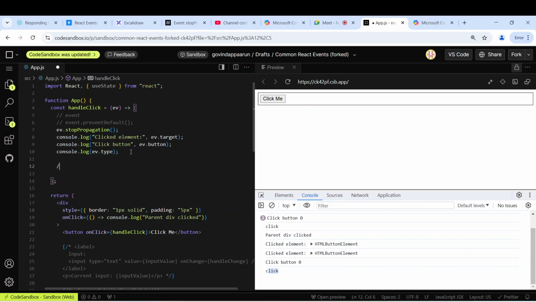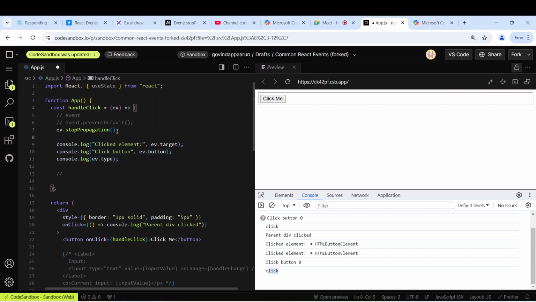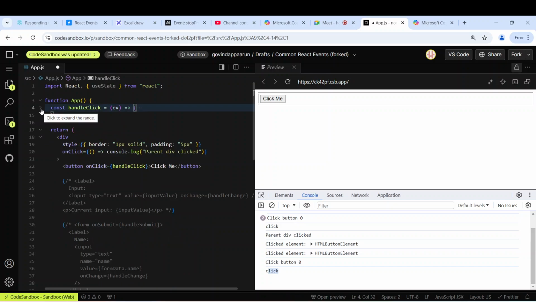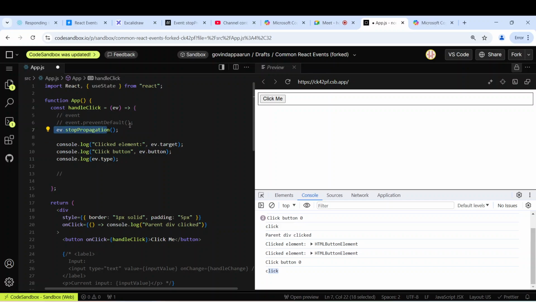Yes, sir. See, this stop propagation will not stop the function execution. That is not the understanding. See, all these lines will execute. This complete function will execute, no doubt on that. The only thing is, the event will not move from the child to the parent. I am saying stop the event propagation. I am not saying stop the function execution. This is just stopping the propagation, so that the parent's function will not get called.